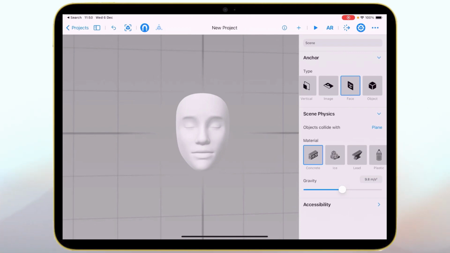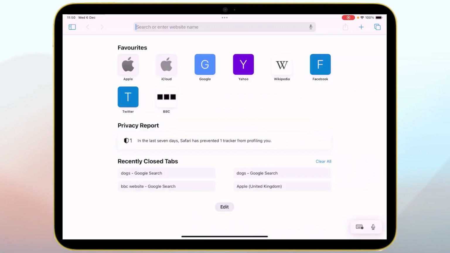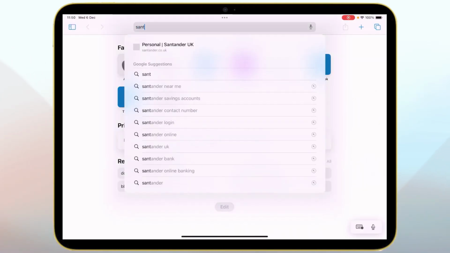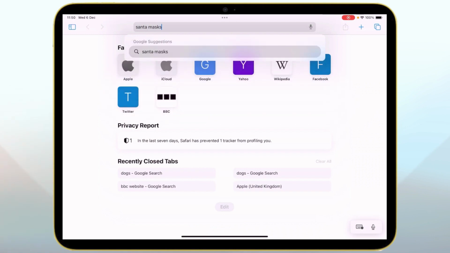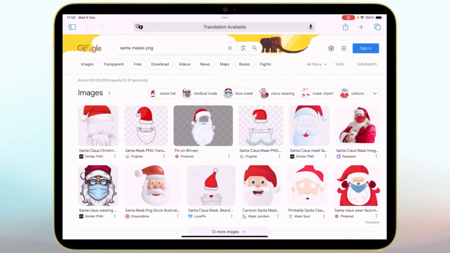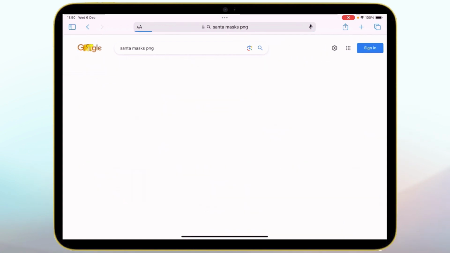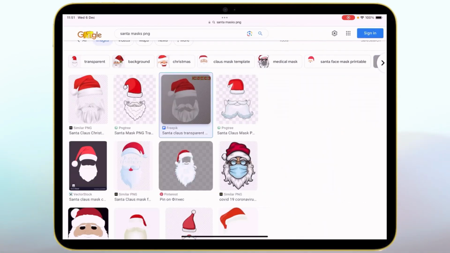Now, what we need to do now is go and find an image. So I'm going to go to Safari and I'm going to search for Santa masks PNG. Now we're using PNG because we don't want the background. So we're going to choose PNG and there we've got some Santa masks. So we can go to images. I'm going to choose this one here.